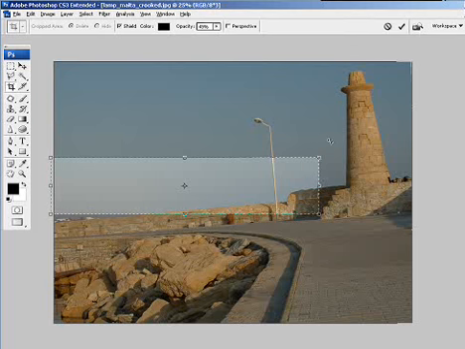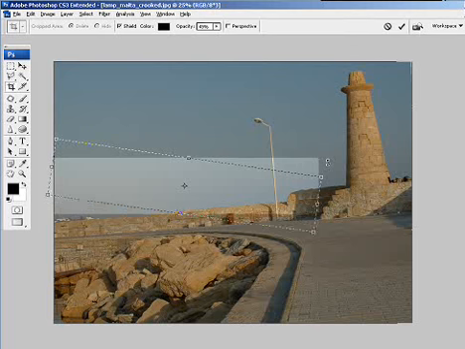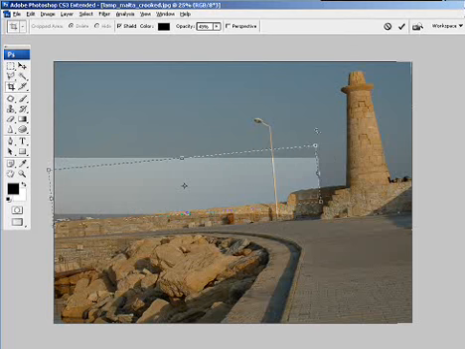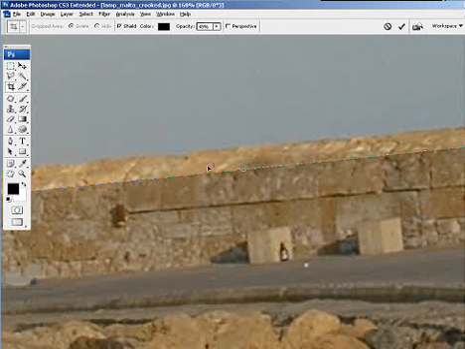When it becomes a curved double-headed arrow, click and hold your mouse and then drag the mouse in a curved direction and you can rotate the crop box. What you're trying to do is put the bottom of the box parallel with the top of the wall. Just zoom into that again. You can see it's running parallel with the top of the wall. Zoom out again.